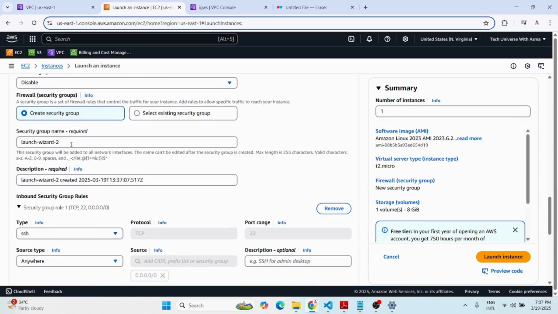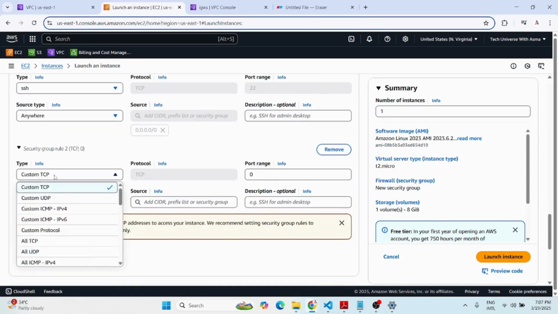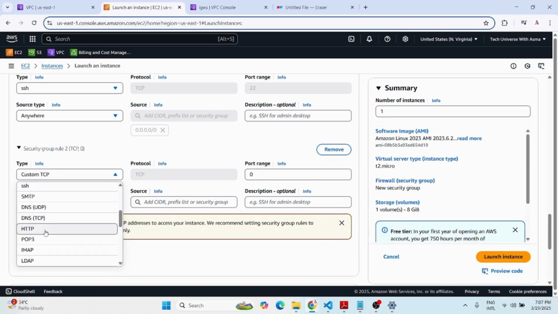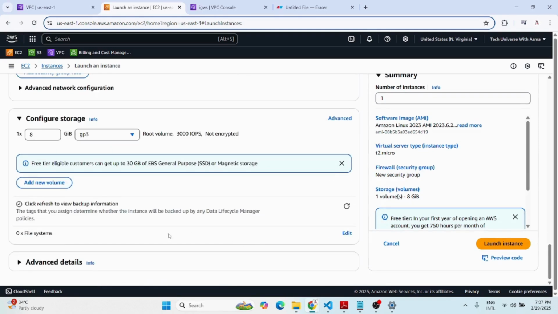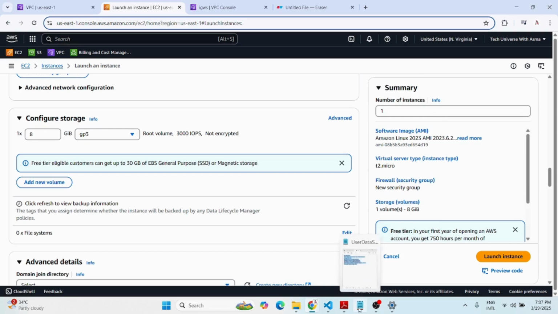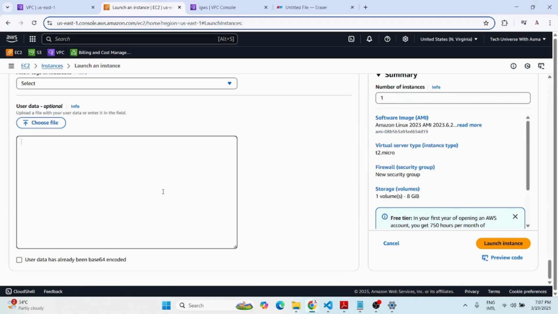Now I will create a security group, and here in the security group, the inbound rule is SSH, and I will again add an inbound security rule as HTTP from anywhere. And I'll go to advanced details and copy the user data script, scroll down, and here we are basically installing the HTTPD server, starting the service, and then getting the details from our EC2 instance. Click on launch instance.